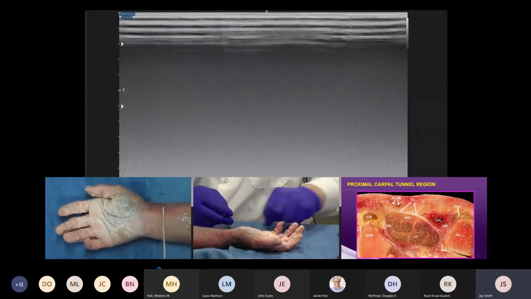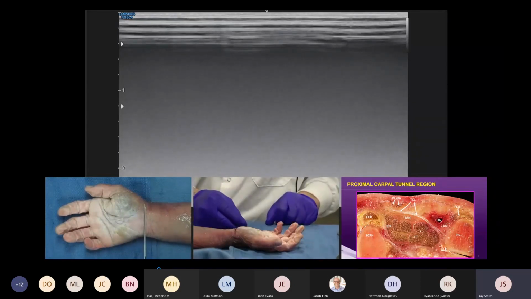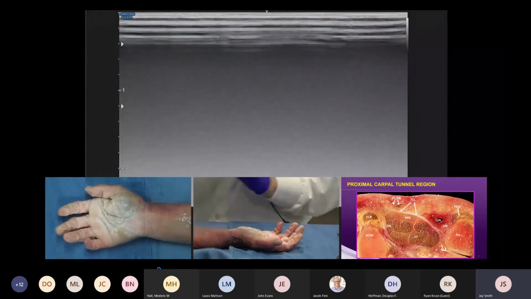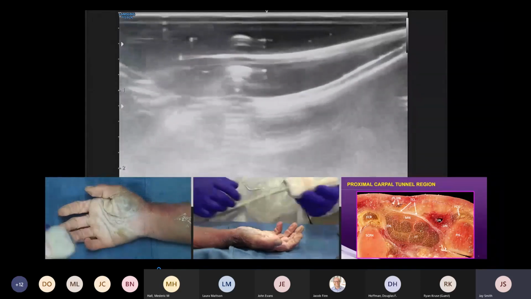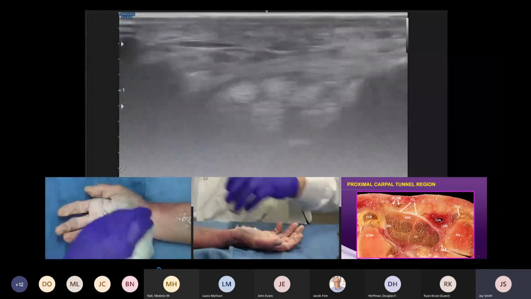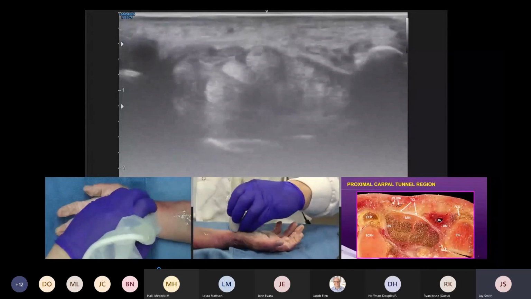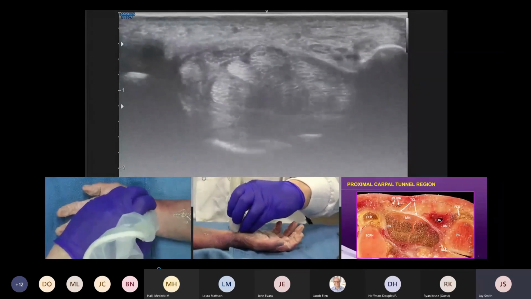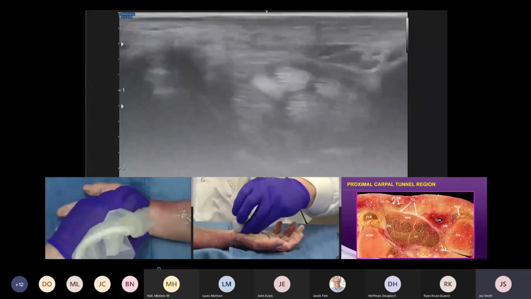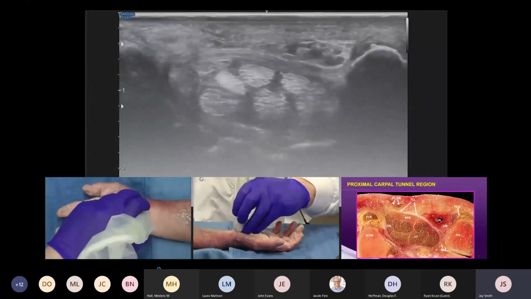wrist crease. I place the transducer right across the distal wrist crease as shown in the left lower corner, and that will bring me right to the pisiform and the scaphoid, which are the proximal osseous borders of the carpal tunnel region. And these are going to give us our 2 pictures that we're most interested in for the diagnostic examination. So what you have there on the screen is as I place the transducer right horizontally over the distal wrist crease, I look, as we always do, for osseous landmarks.